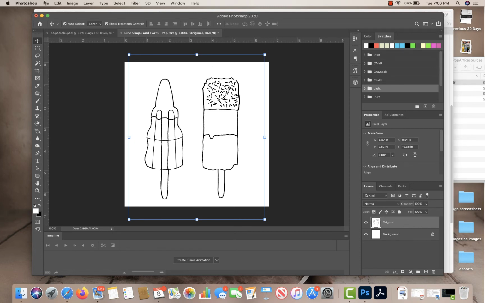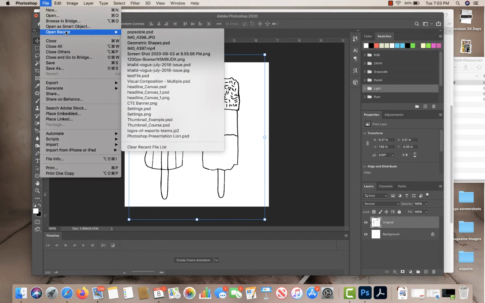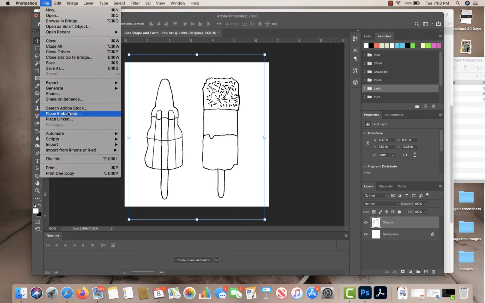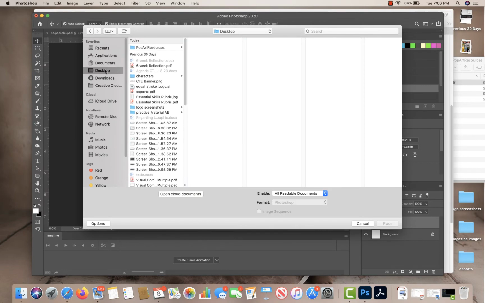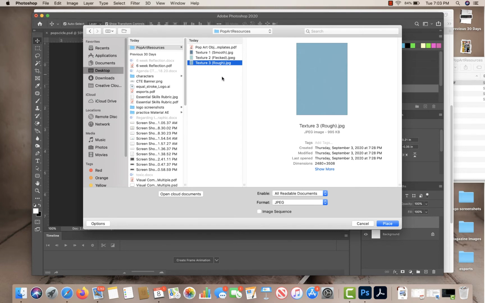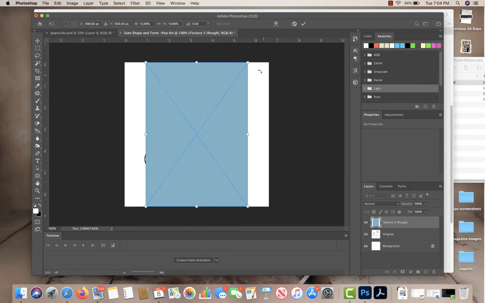I'm going to grab my background textures. So I'm going to go File, Place Embedded, and I'm going to find my background textures. I think they're on my desktop, pop art resources. I'm going to go with texture rough. You can choose any of these that you like, but I'm going to go with the rough one just to get a little bit more texture in there, so it doesn't cover my design.